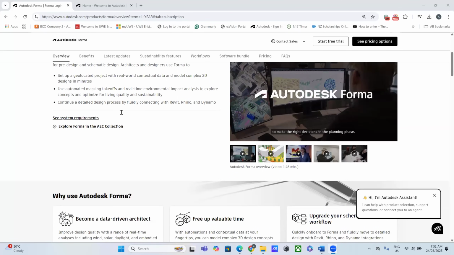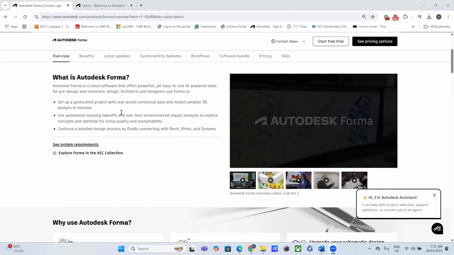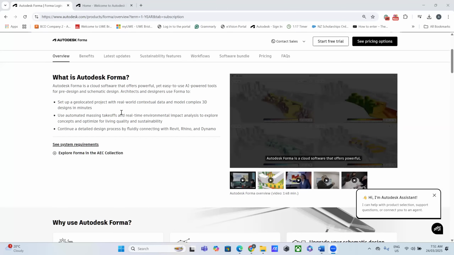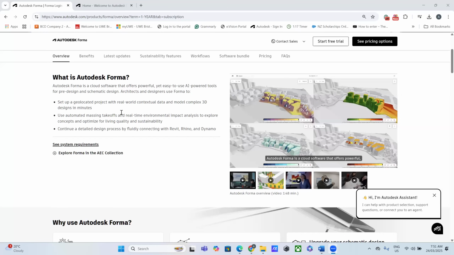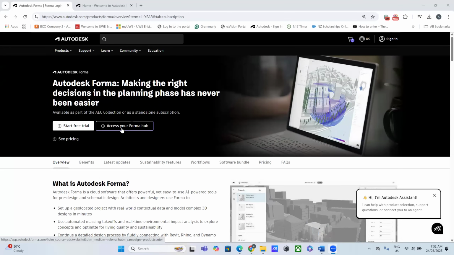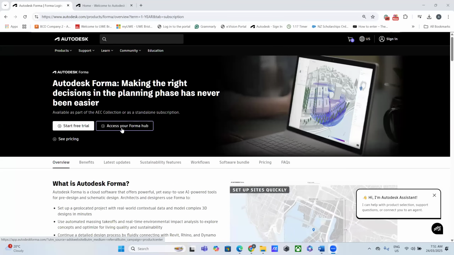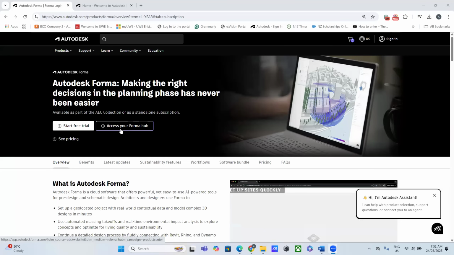You have the capability to do 3D modeling, 3D conceptual design, and even real-time environmental impact analysis. And even if you are using a Windows or Mac operating system, there's no problem because this is a cloud platform. Remember, to have free access, use your educational email and educational ID, and make sure to have the access. If you have a problem with that, please see my previous video about Autodesk access.